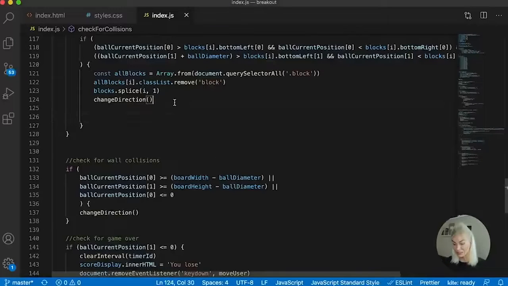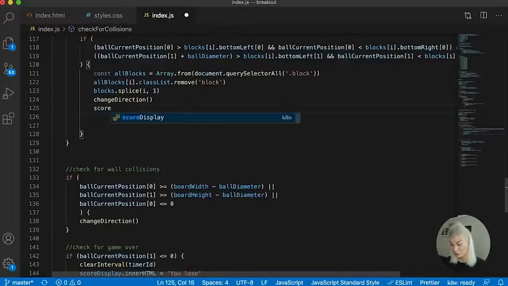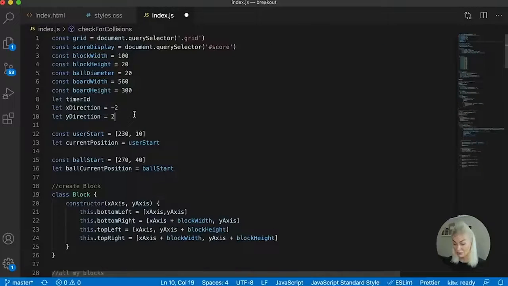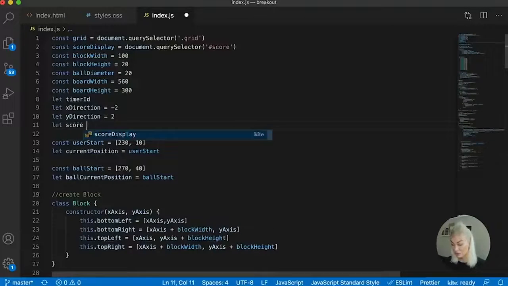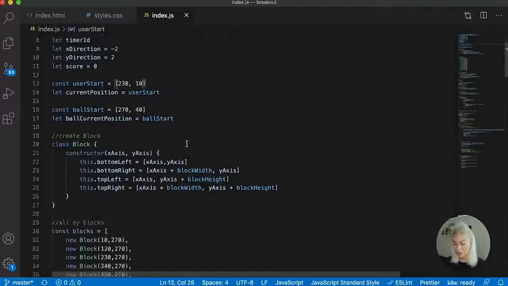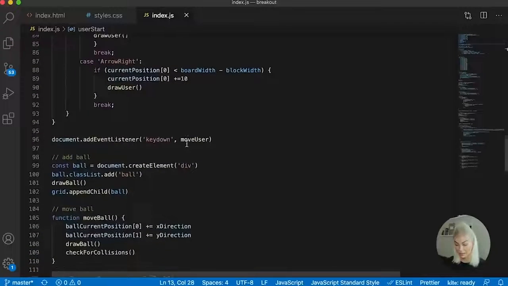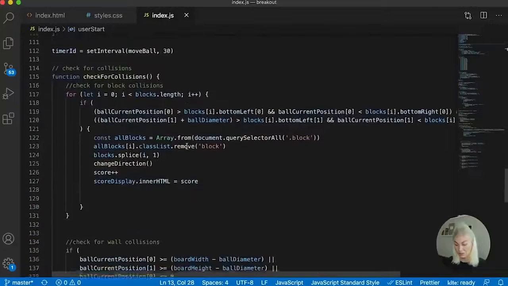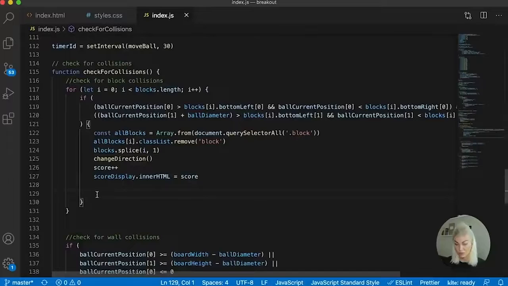I think maybe let's also add a score. So score plus plus, and then score display innerHTML, whatever the score is. And let's set score at the top. So let score start with 0. Just so we can keep track of how many we are hitting. Okay, so the next thing we have to do in collisions, so we've accounted for collisions in here.